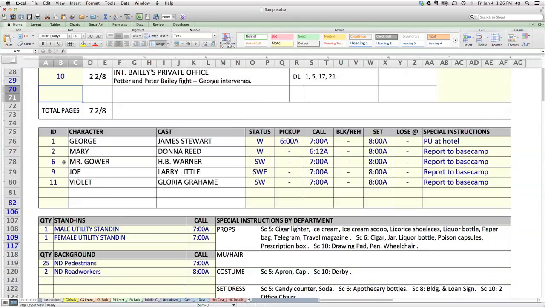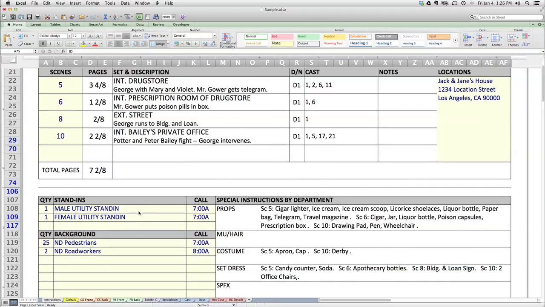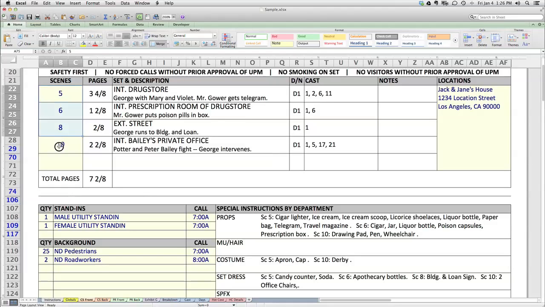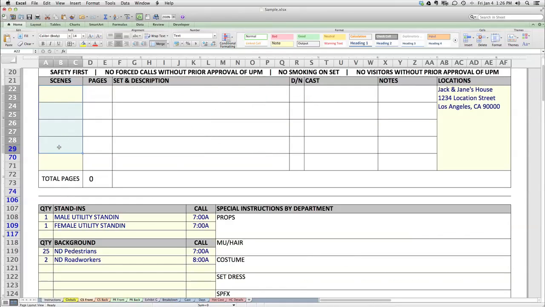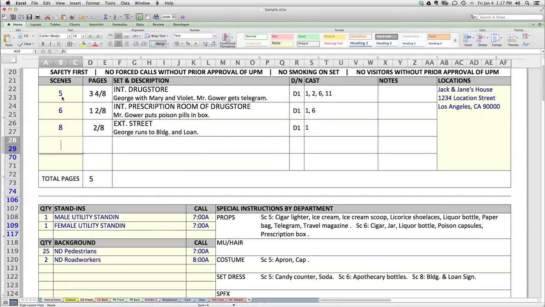And to show you this, I'm actually going to hide the actors section here. Let me just right click, and we're going to do hide. And that way you'll be able to see the scene numbers and the special instructions by department sections together on one screen here. Let me go ahead and delete these again. And watch the lower right-hand corner of your screen here, props, hair, makeup, all this stuff here, as I type the scene numbers. Let's put back in 5, 6, 8, and 10.